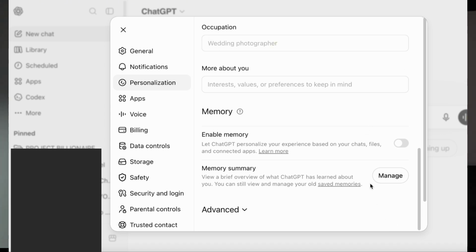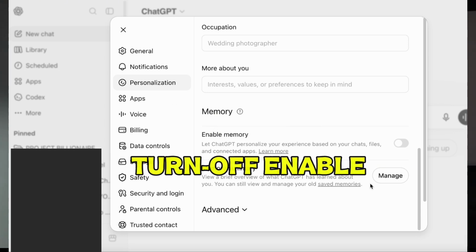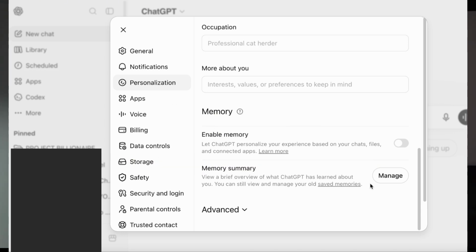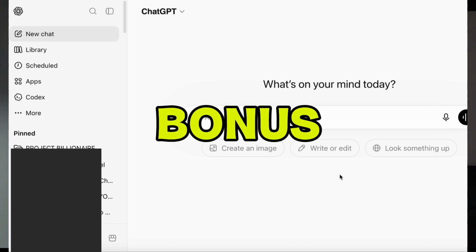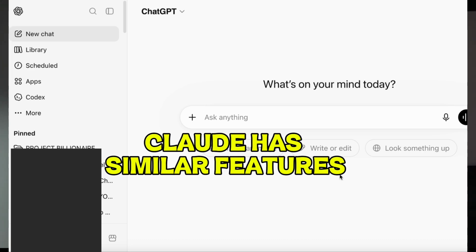Then step 4, clear all or turn memory off completely. If you want a clean slate, there's a clear all option here. And if you don't want it remembering anything going forward, you can turn memory off completely. Then finally, bonus, we can do the same for Claude AI.